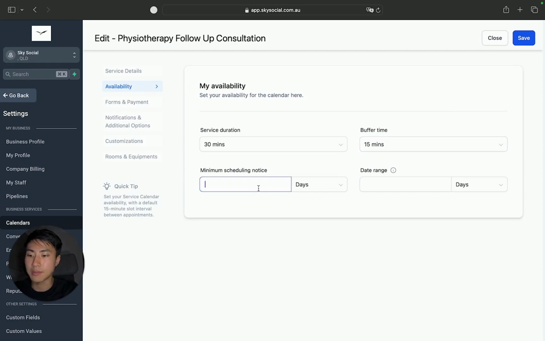Then you can put a minimum scheduling notice. And let's say you don't want people booking in, whether it's hours, days, or weeks. And instead, let's say, okay, I want them to at least book in 2 days in advance. I don't want no surprises. You can also do that.